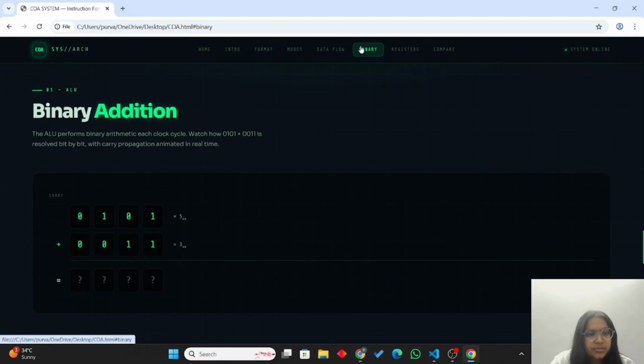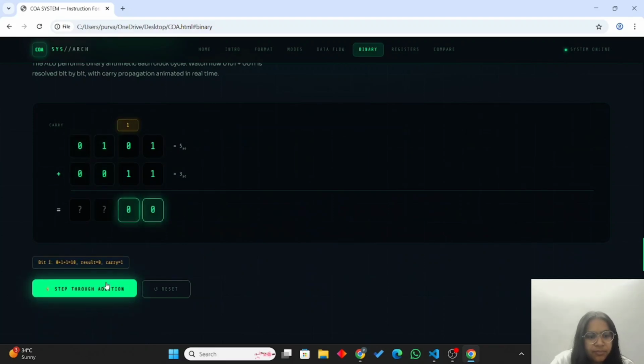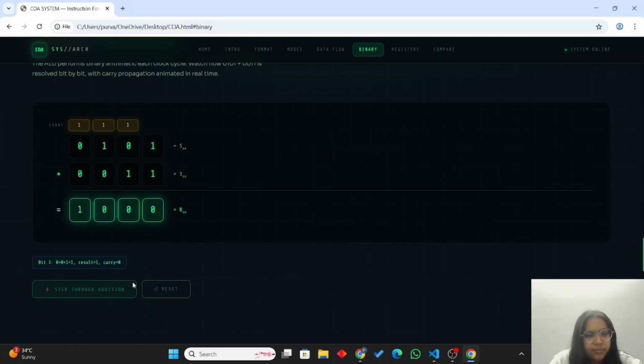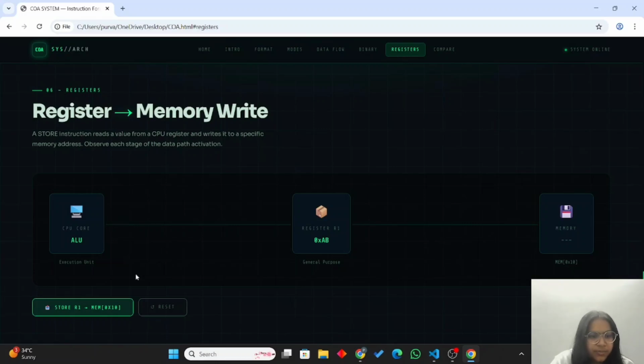Then the binary simulation. The ALU performs arithmetic each clock cycle. Watch how 0101 add 0011 is resolved bit by bit with carry propagation animated in real time. This shows how data moves from register to memory.